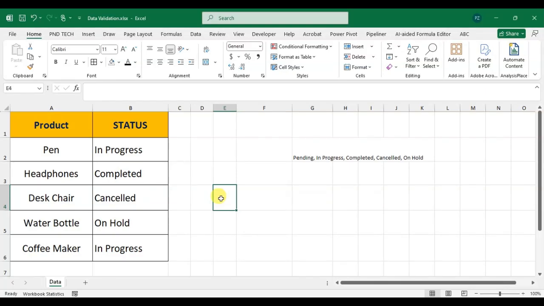Hello everyone, in this video we will learn how to remove data validation in Excel.